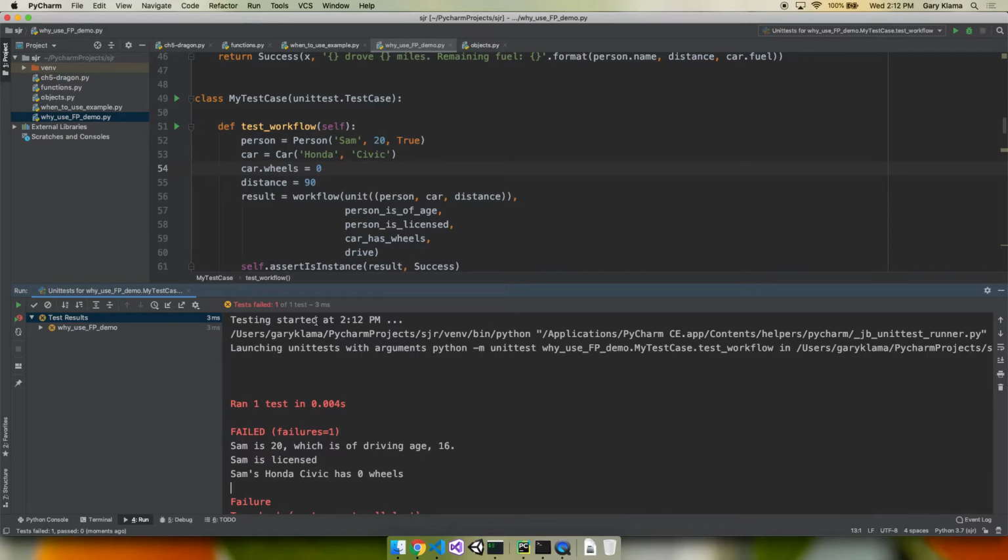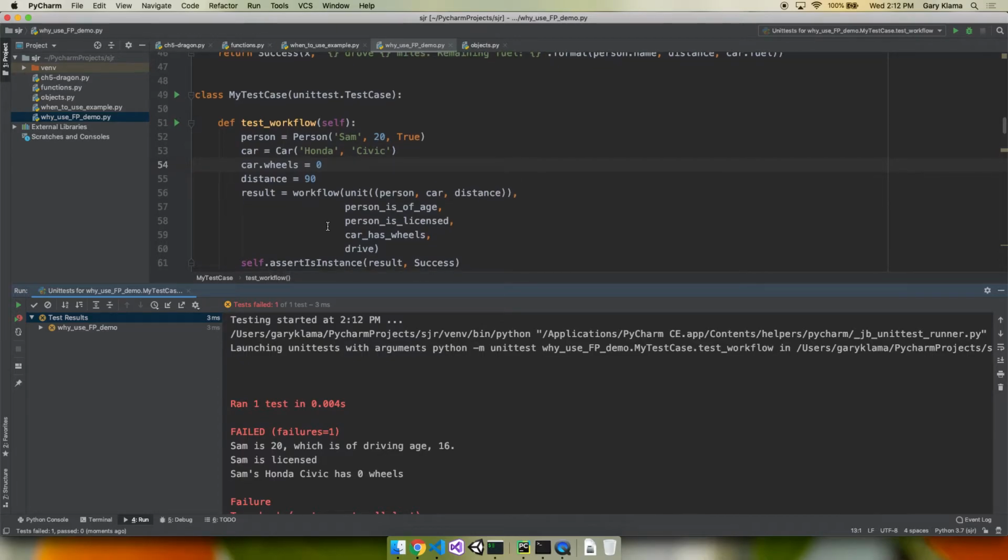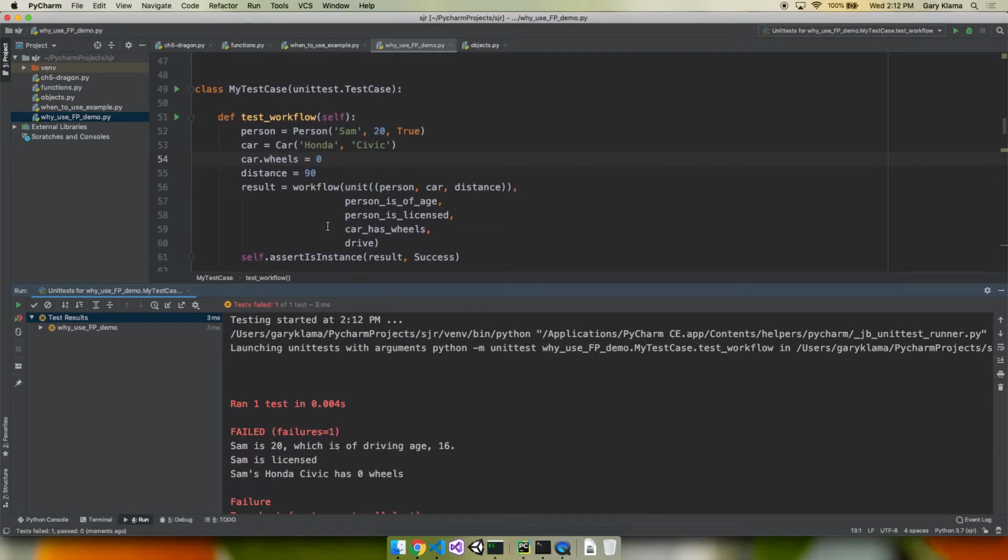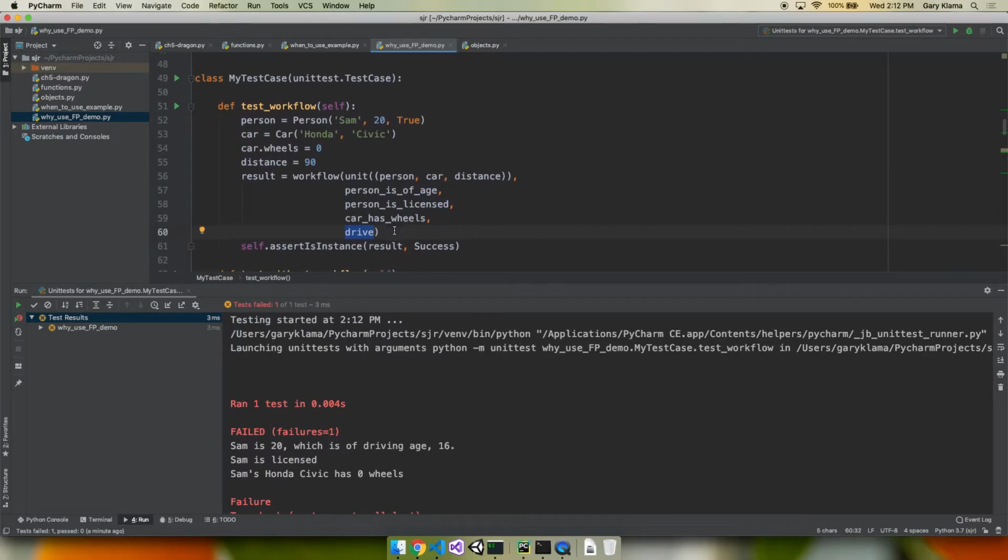Another benefit to writing and organizing your code this way is that you can, for example, show your boss, look, I created with the data that came in this workflow, which checked in this list fashion that the person is of age, the person is licensed, the car has wheels, and then it drives. Your boss can say, okay, that makes sense. But otherwise, your boss would have to know whatever programming language it is that you have.